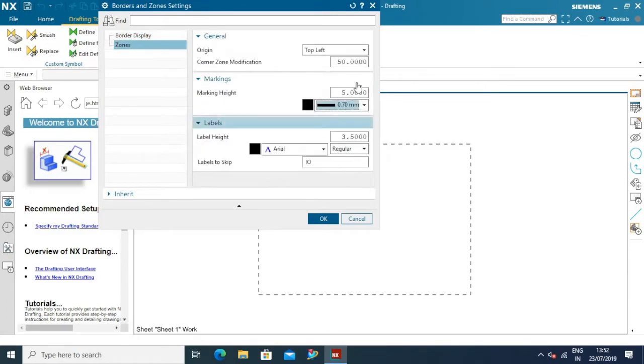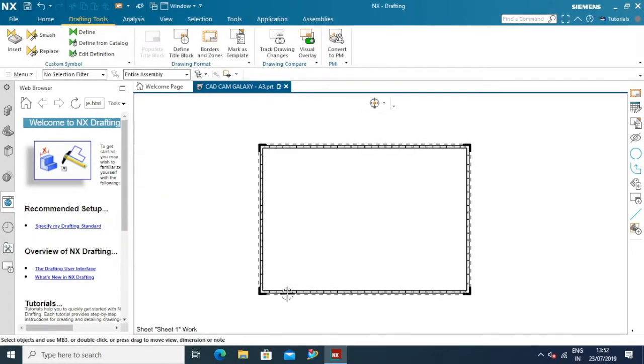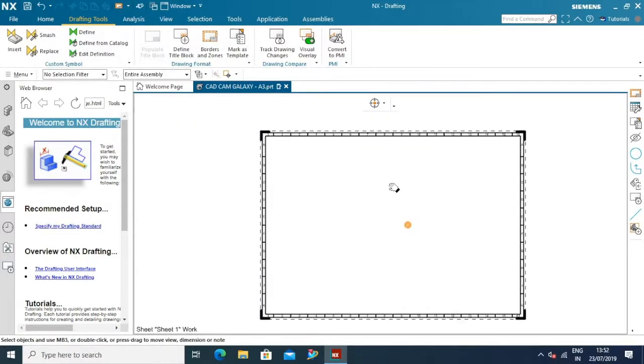So my settings are saved, and now you can see this is how the borders are going to look like. So that particular command will help you to create the border and zone. You can also use the default values if you want. You can just hit that particular command and click OK.